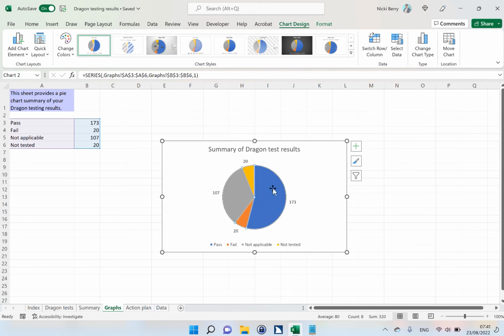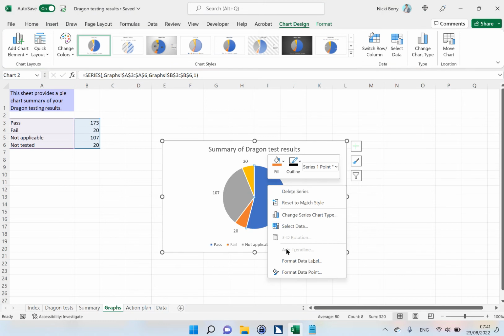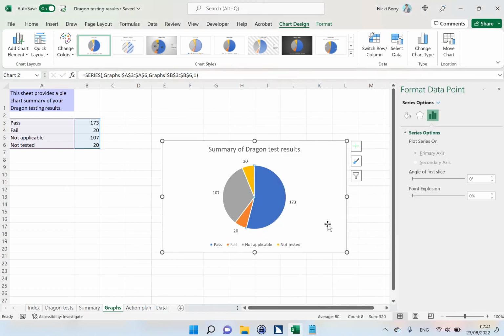So I'm going to click on the pie chart. One click means that the whole pie chart is highlighted. I'm now going to click again on one section, and now only that section is highlighted. I'm going to right click and go to Format Data Point. That brings up a format menu on my left. I'm going to click on the first icon, which is Fill and Line.